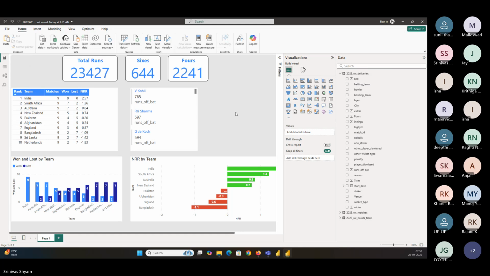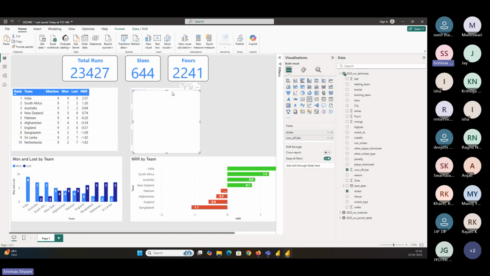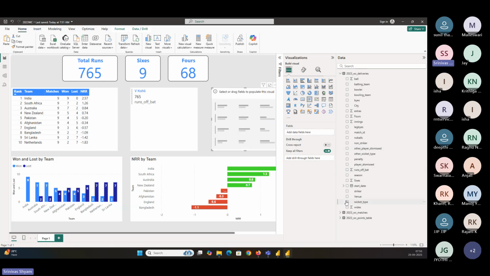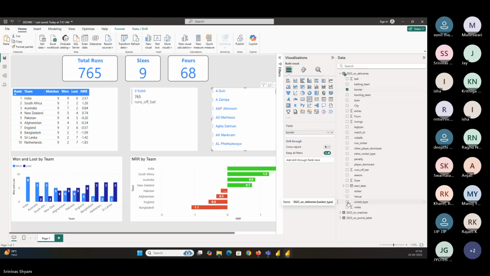Let's see. I will take one more. Maybe I'll duplicate this one, so the formatting is also there. Okay, I'll go to Virat Kohli. Here the second visual, I'll remove him. And then I will take bowler. Where is bowler? Bowler here. Okay, then I will take wicket type.